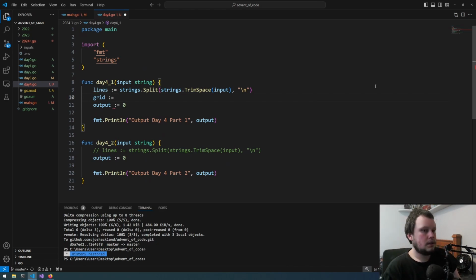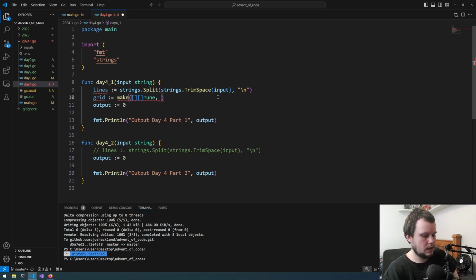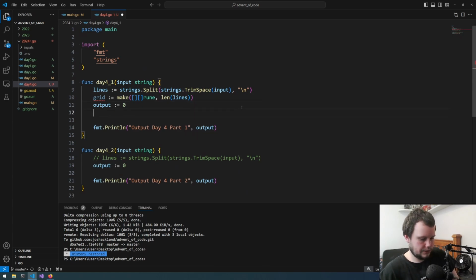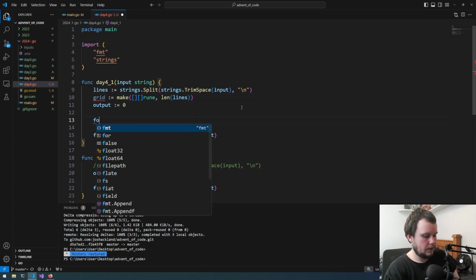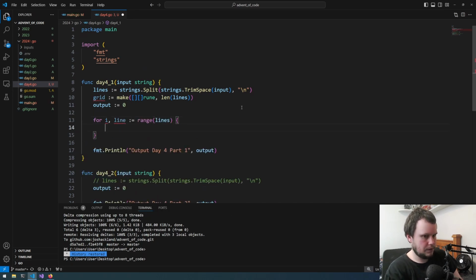So, what do we need to do? We're creating a grid. This needs to be a 2D array of type rune, and we'll set it as the length of lines. So we've got our grid and our output, so we now need to iterate over the lines and create our grid. That'll be grid I equals line. No, it won't. It'd be a rune slice converting the line to it. So we've got all of our characters in the grid.